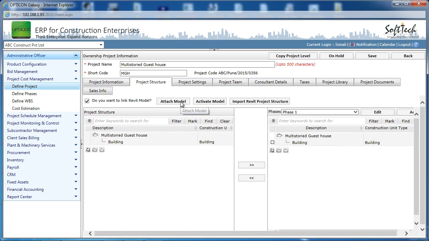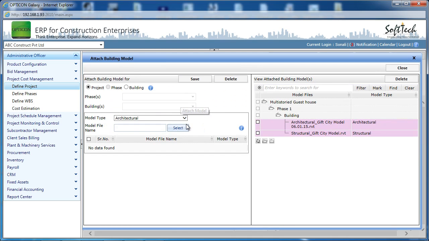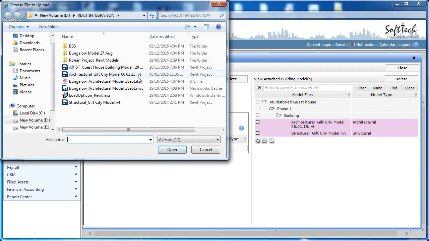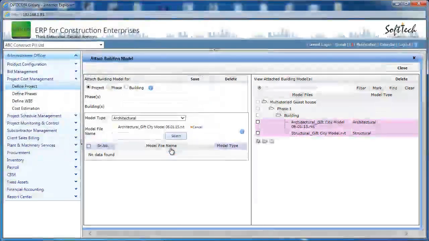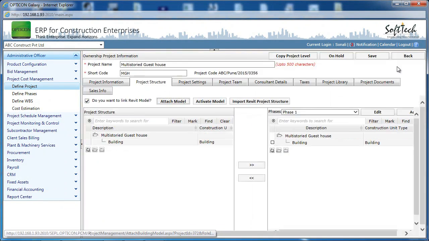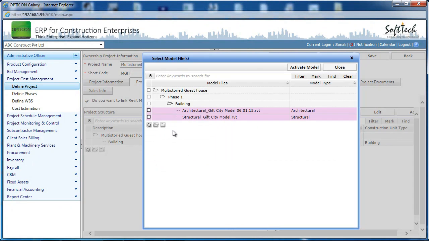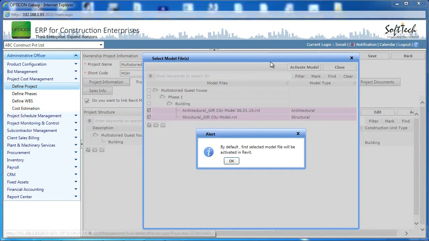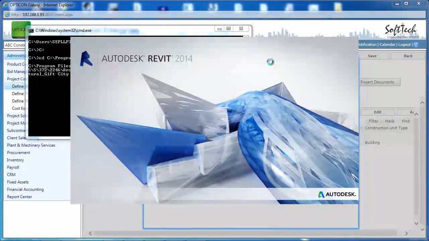Now we browse to attach the model for this project. Select the model file. Once selected, the files will appear on your right pane. Now we activate this model. We can select multiple files to activate. These models will be opened in the Autodesk Revit environment.